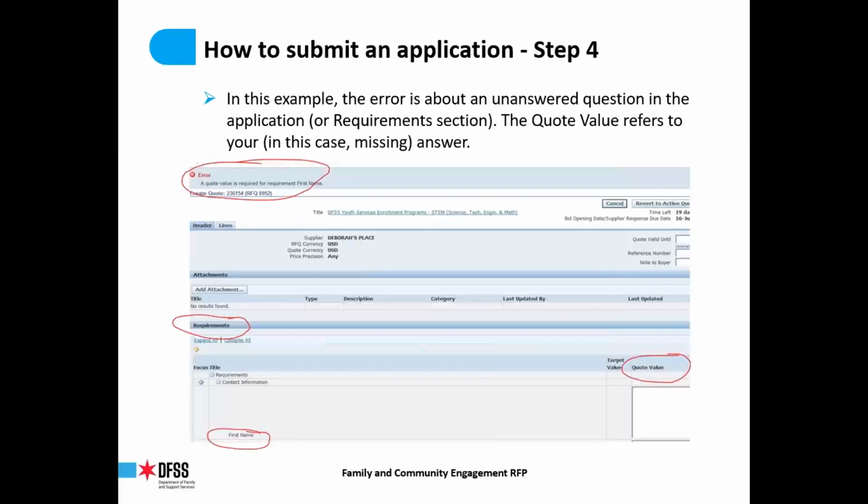And a lot of times when you go through, you're going to get like 5 error messages of all the things that eProcurement isn't sure about. In this case, it's the quote value is required for the requirement first name. In eProcurement, the application questions are referred to as requirements, and the quote value is the 4,000 character limited text box in which you provide your answer. In this case, it's telling you that the requirement named first name, which is pretty obvious what that's asking for, was not filled out.